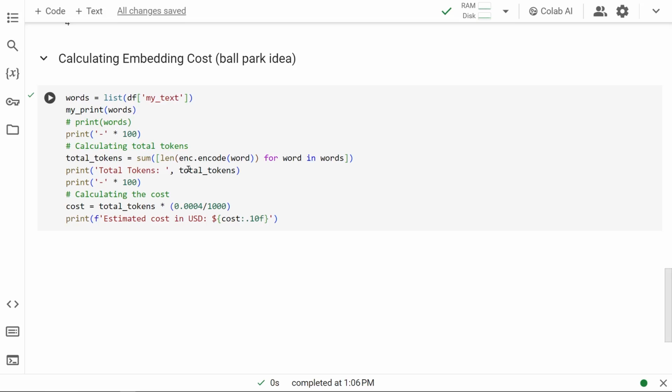So this is going to show us total tokens. And once we have the total tokens in this column, then we multiply that with this number. And this is something I have collected from the OpenAI documentation as the cost per 1,000 tokens. And then we print out the result.